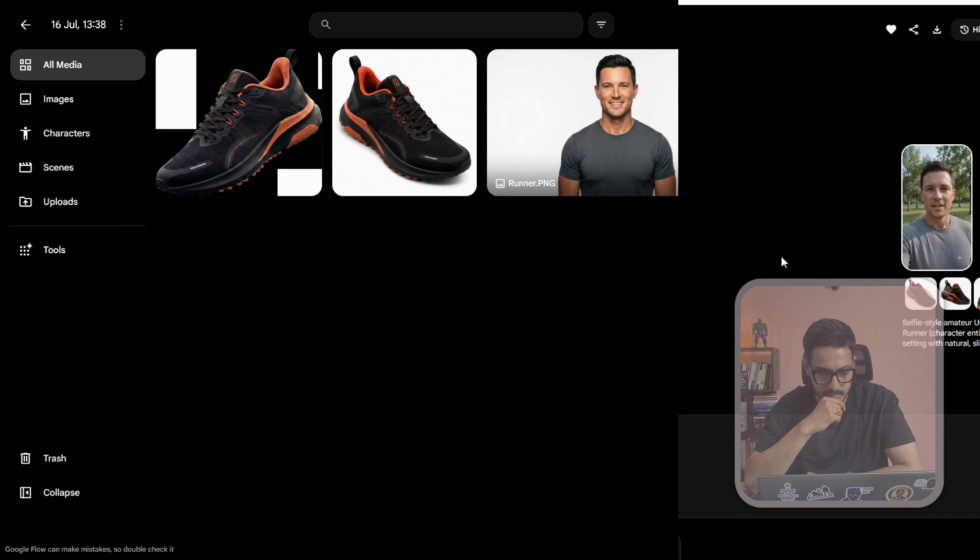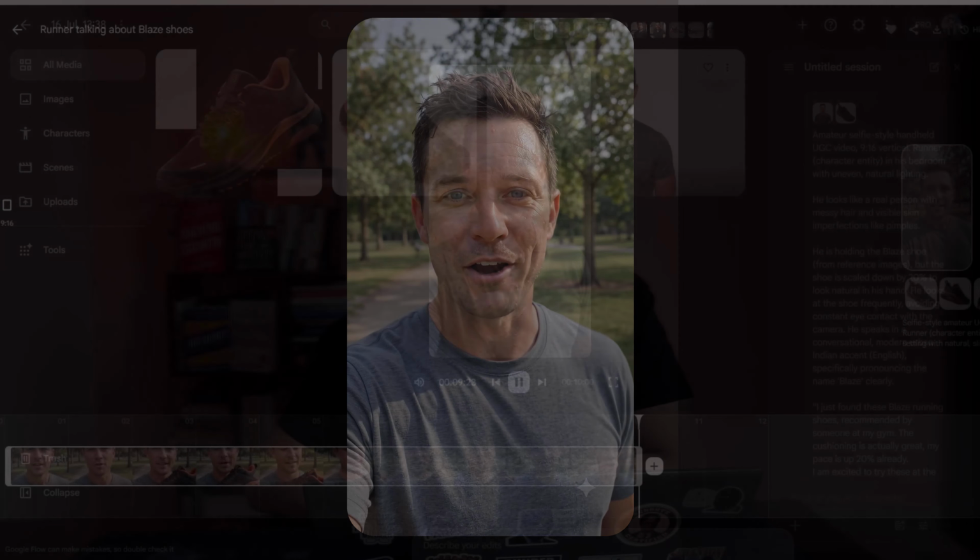And then another one. Just checking in after the morning run. These new Blaze shoes have been a solid find. Pace is feeling good, and they're actually durable enough for these trails. Definitely a long-term pair for me.